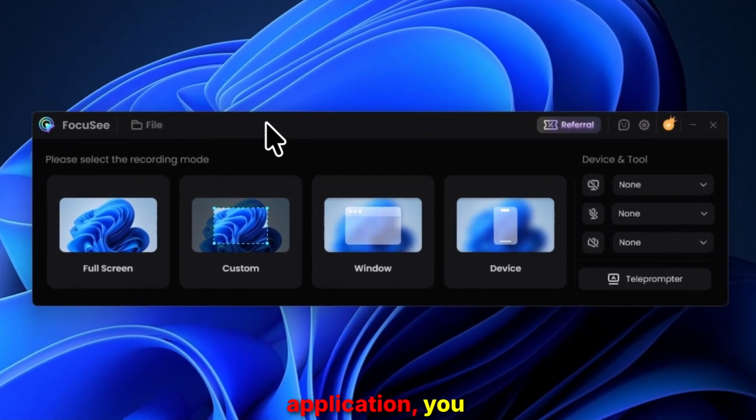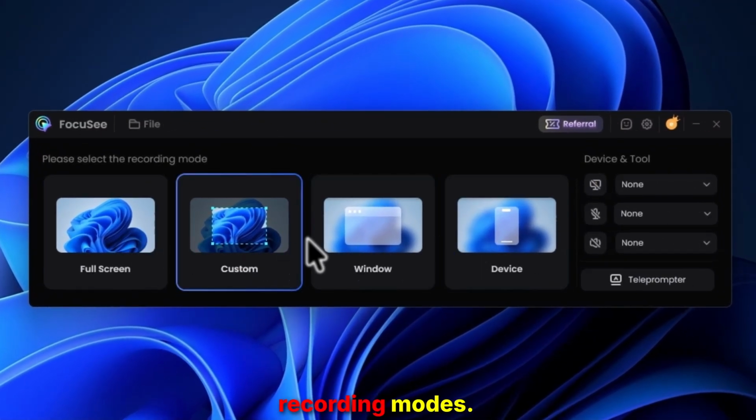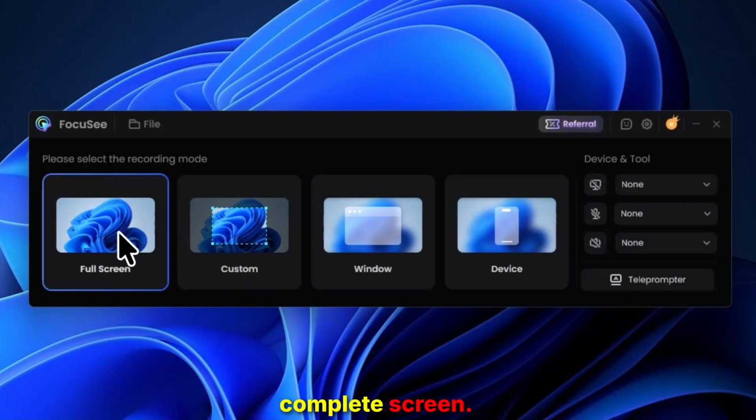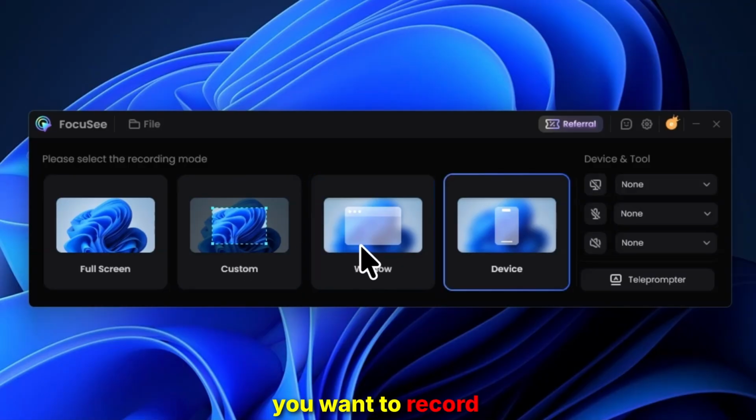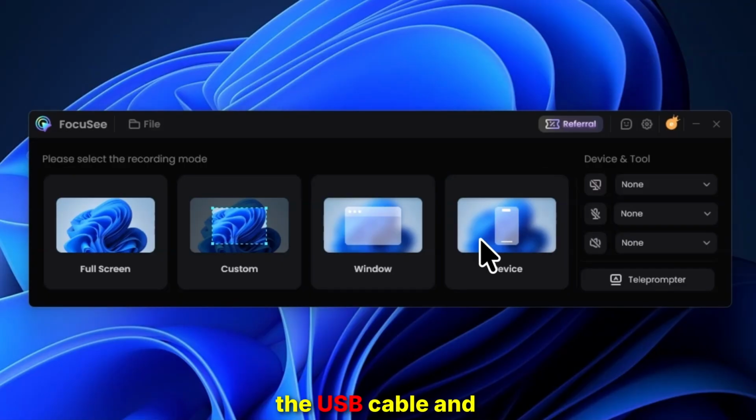After you open FocuSee application, you will see there are 4 different recording modes. The first one records the complete screen. The next one is custom. You select certain area and it will record only that certain area on your screen. The next one is if you want to record only certain running application, then you have to select the third option window. And the last one is device. If you connect your smartphone using the USB cable and enable certain options, then you can also screen record your device using the FocuSee app from your desktop.